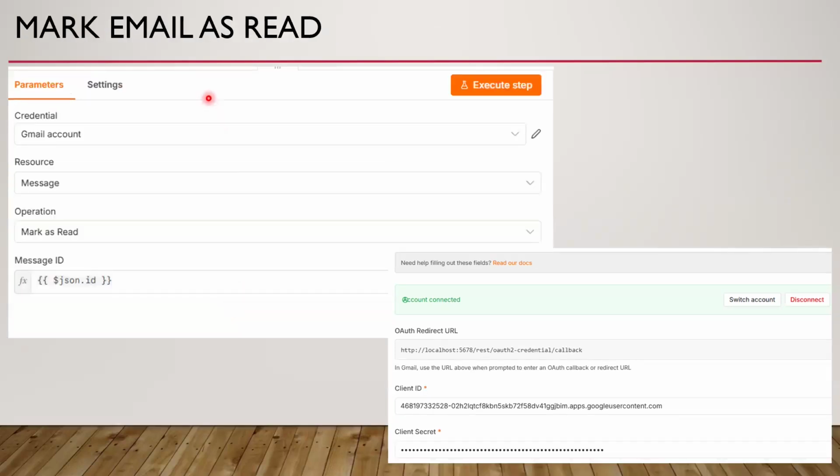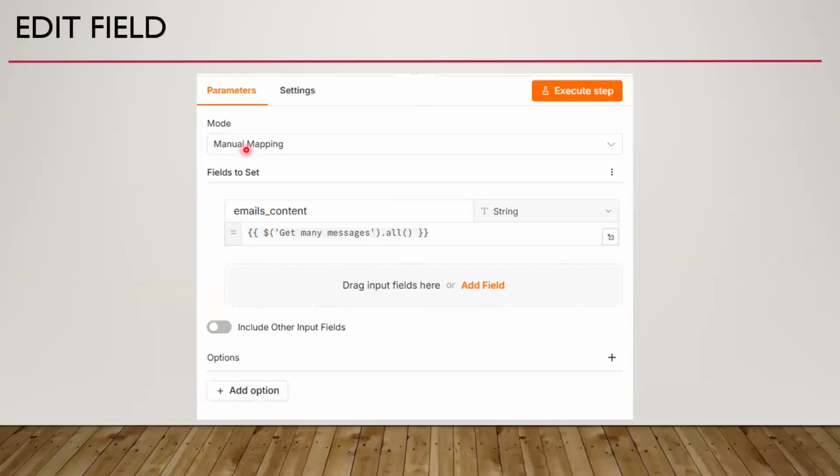Then we mark the email as read. We need a Gmail account, and we mark the email as read using the mail ID from the previous node. And this is the edit field to just refresh the data from previous nodes so that we can use it in our code node, because, as I have already discussed in my previous videos, in Python we need to refresh the data in proximity.